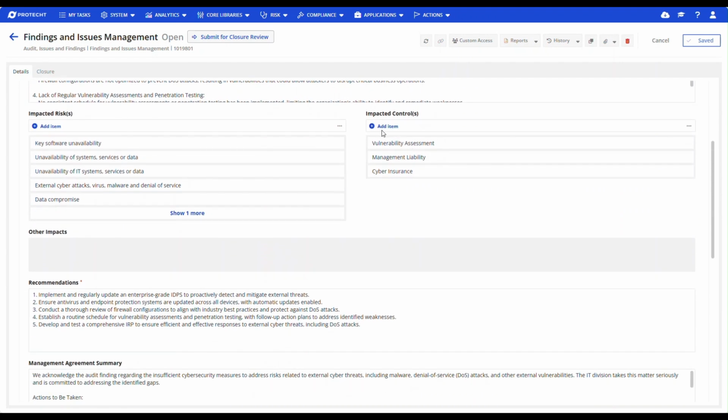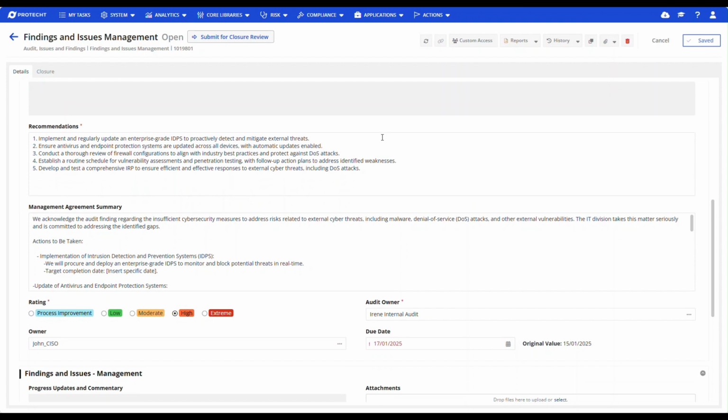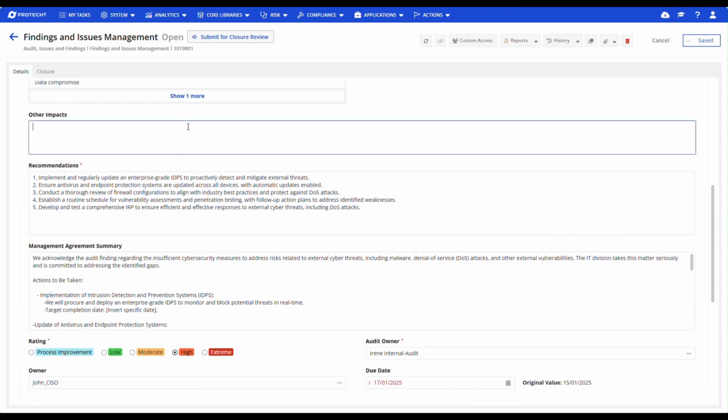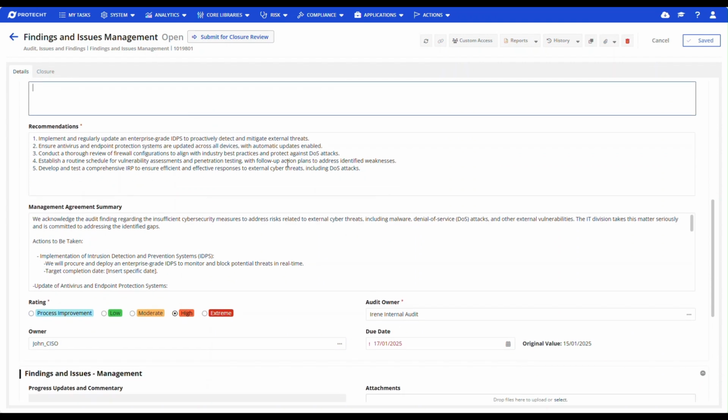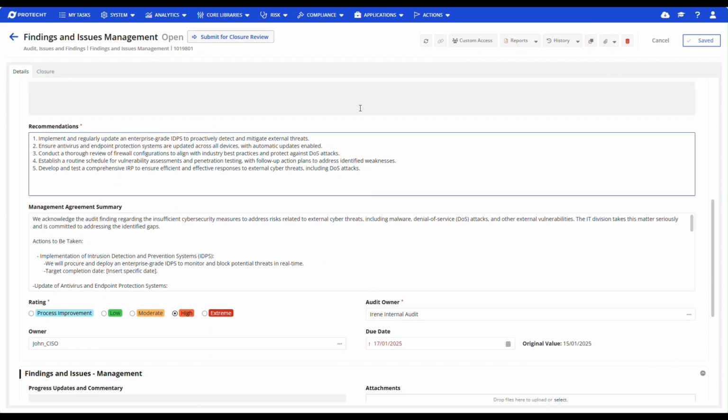If we move down the page slightly, we get to see any other impacts. If you want to put any further documentation about any other impacts, you can document it there. And then we get to see the auditor's recommendations, where we can provide actionable steps to address audit findings, improve processes, enhance compliance, mitigate risks, and strengthen those internal controls.